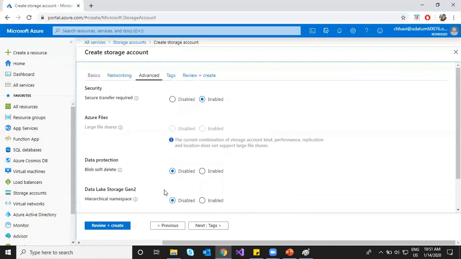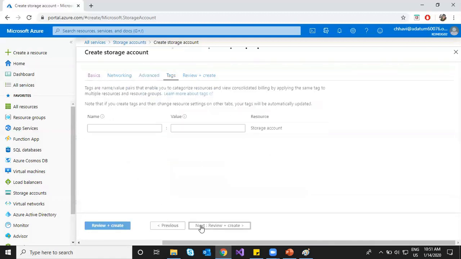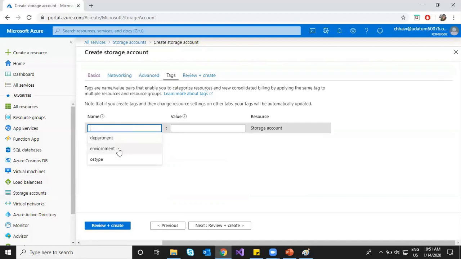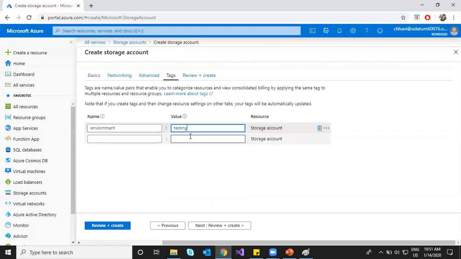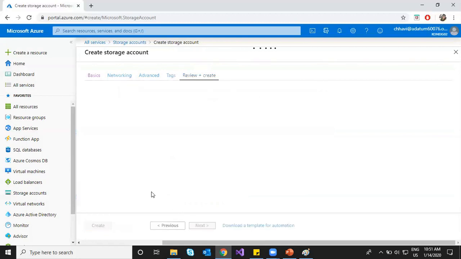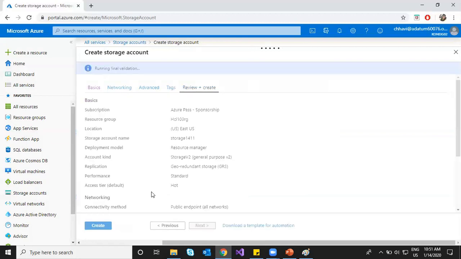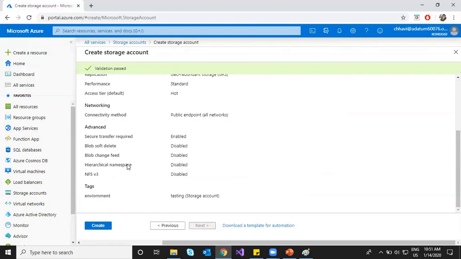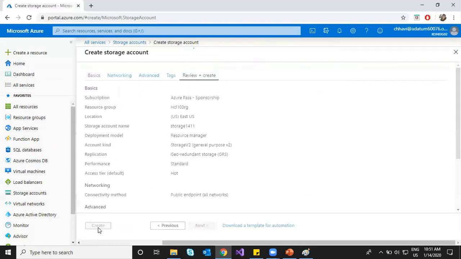Now that's it. Let's click on next, and we can see we have tags. Yesterday also we created some tags. Again, I can specify that the storage account belongs to the testing environment. Next, let's review plus create. Let's click on create.